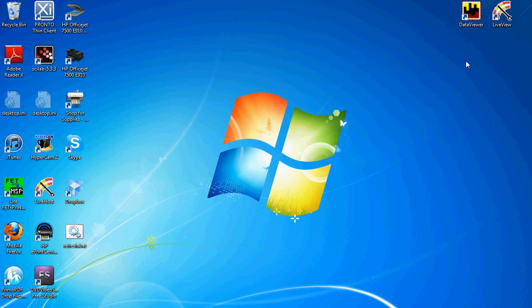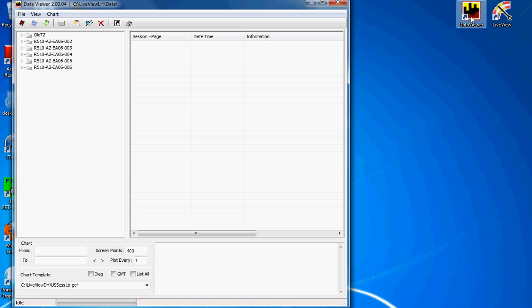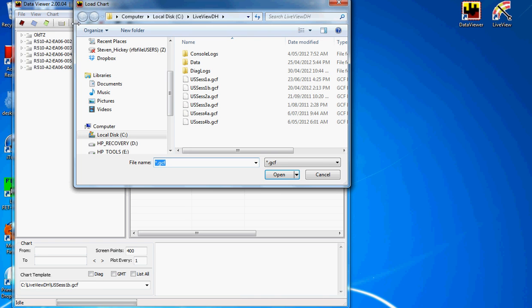Okay, this is my desktop. I'm going to invoke the data viewer by double clicking on my shortcut here, and it opens up the screen. On the left here we can see a list of directories, and down the bottom the chart template. So first of all, I'm going to look at the list of chart templates. These are all preconditioned for the systems.